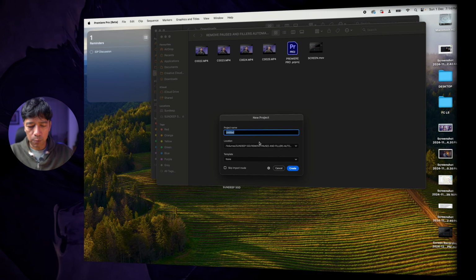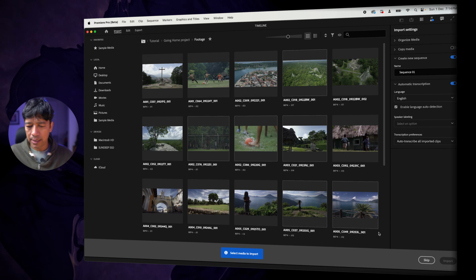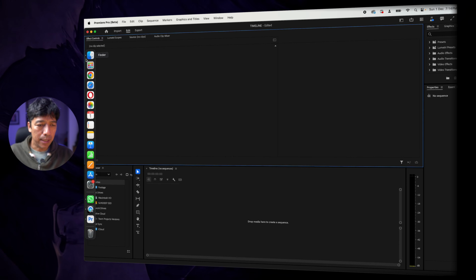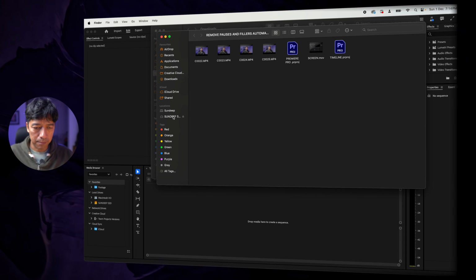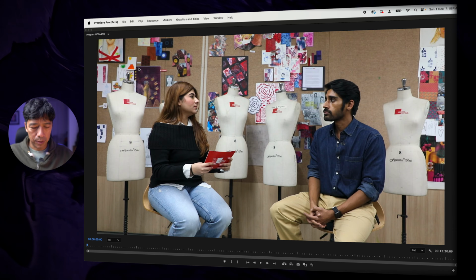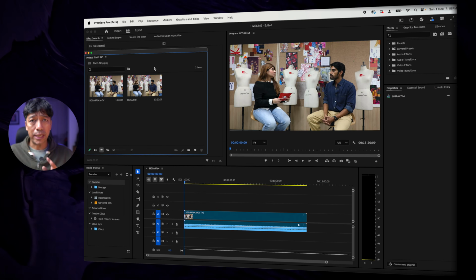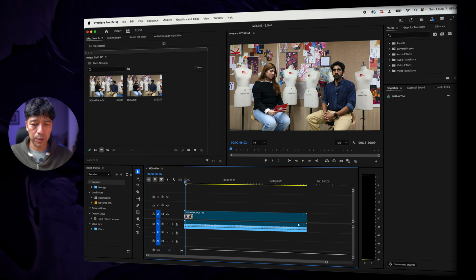Okay, so we will start with one example. I'll just call it timeline or any video name and skip. And I'm going to transfer some footages. I'm just going to pick up any footage and it goes like this. I'm going to set it back to the original, and okay, so now I have the footage here and it goes like this.